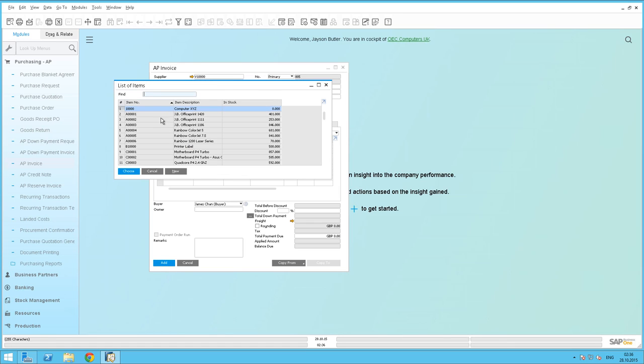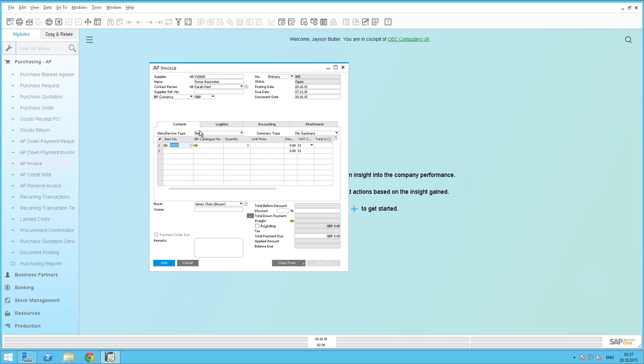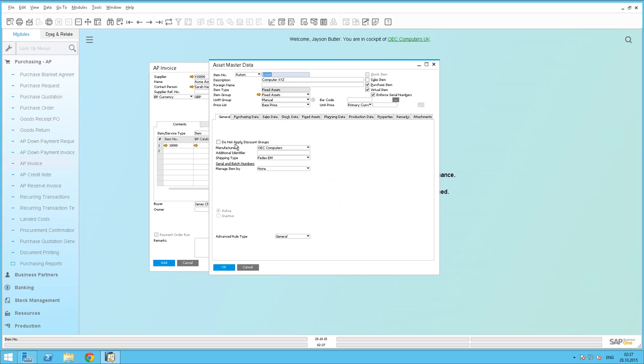And in this case, it's computers XYZ. We then define the quantity that we would like to purchase, which is 5, and the unit price, which is £850 each. Before we add the document, we're going to drill down to the asset details, and to do this, we select the navigation arrow. This will open up our Asset Master Data window.